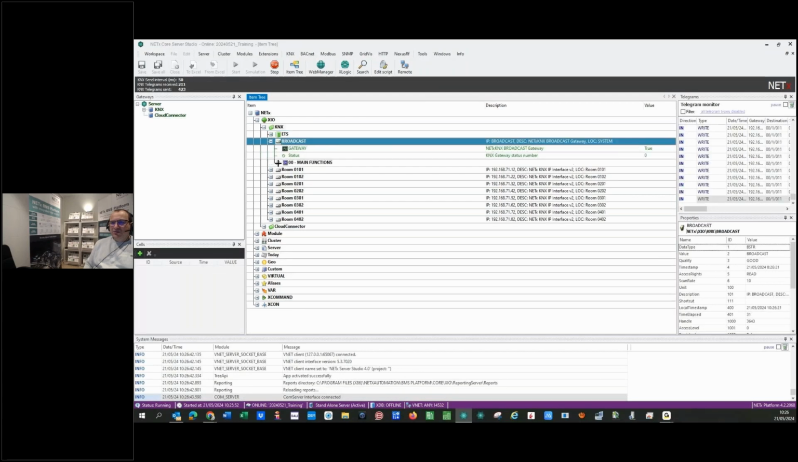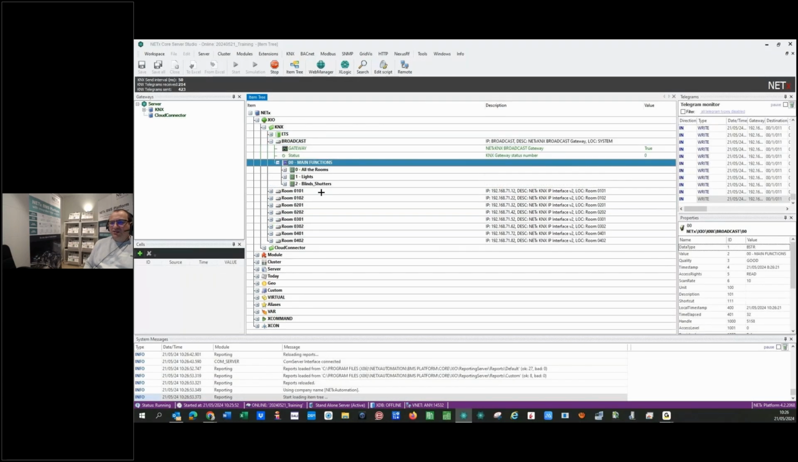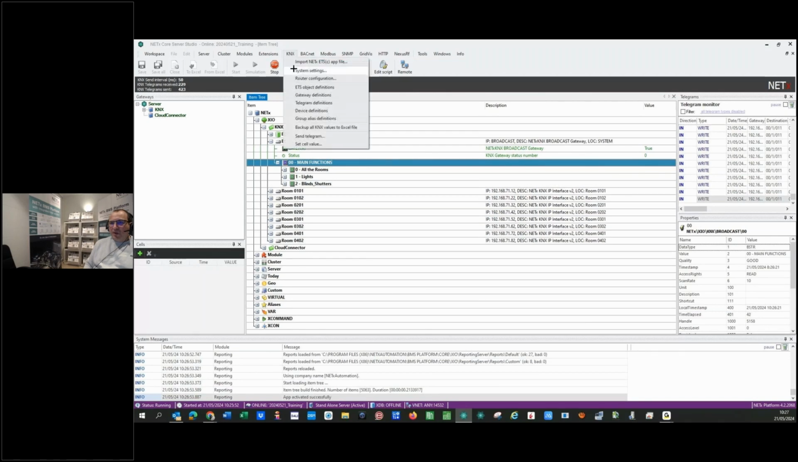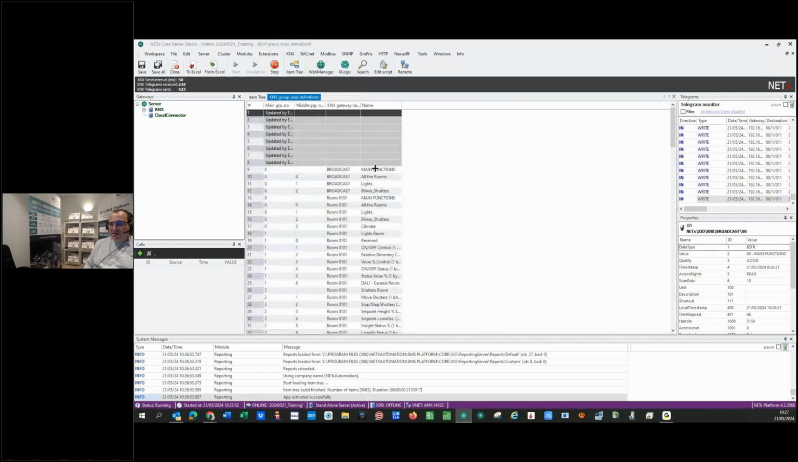Okay, I have main functions, all the rooms, lights, brain chatters. The names here are appearing thanks to this group alias. Okay, the definitions. I did this because I needed to have these names, because if not, it will have no name. Okay, but just to explain you what this table is for. Group alias definition. So let me close this, and then again, item tree.